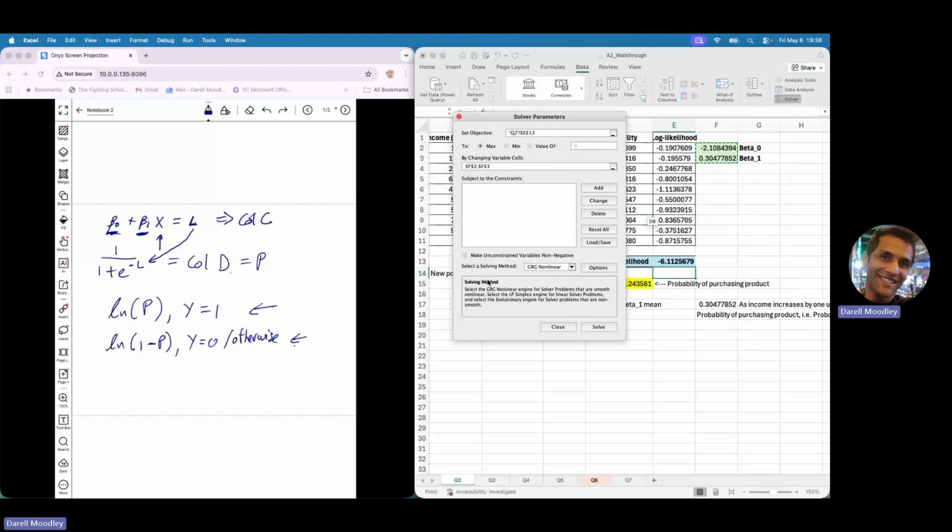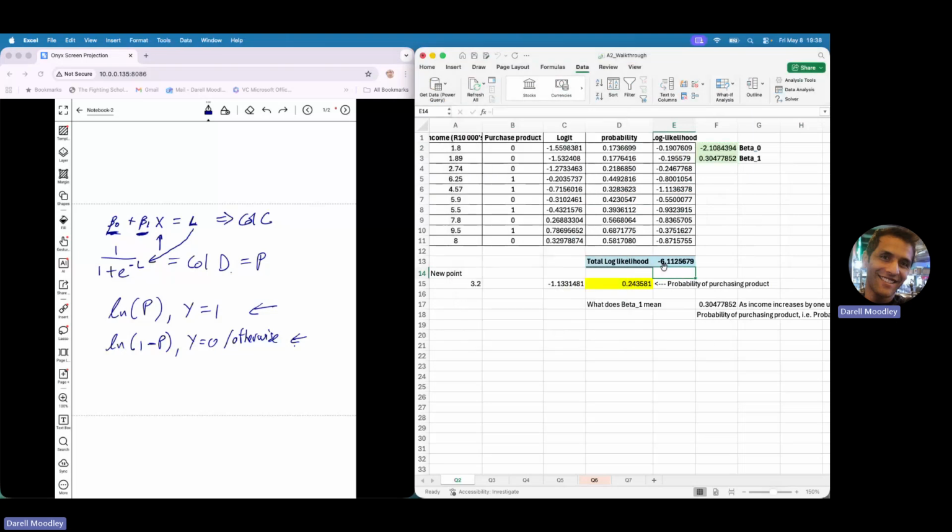You can untick make unconstrained variables. You don't need that. Then you'll just solve it, and that'll give you your best beta naught and beta 1 values. Once you've got that, you can make predictions. Along comes a new point, someone with a salary of 3.2. You want to work out their probability of purchasing your product, that is, the probability of Y equals 1.